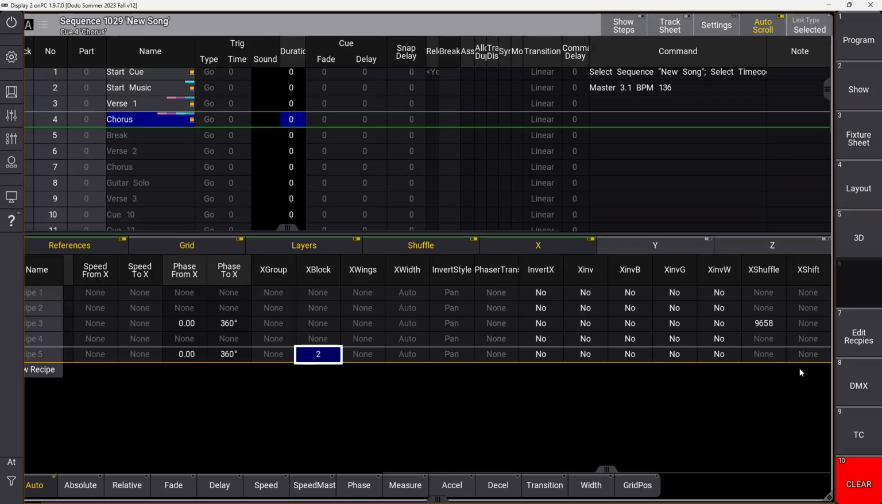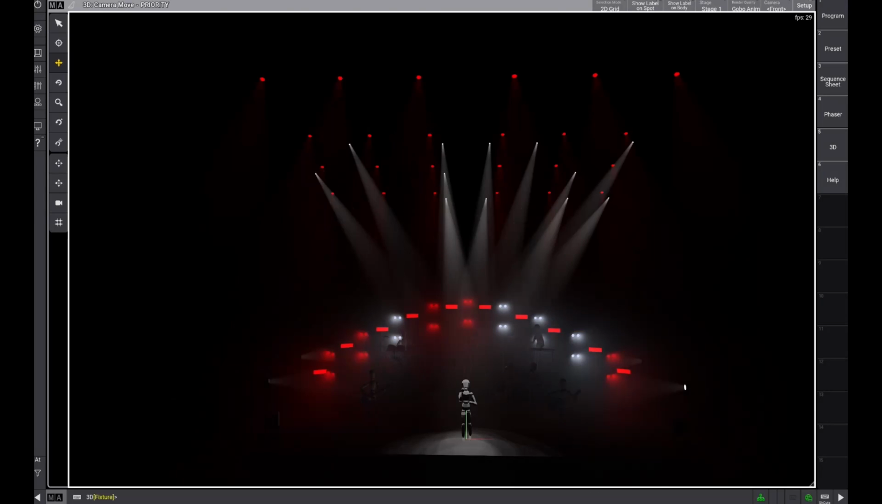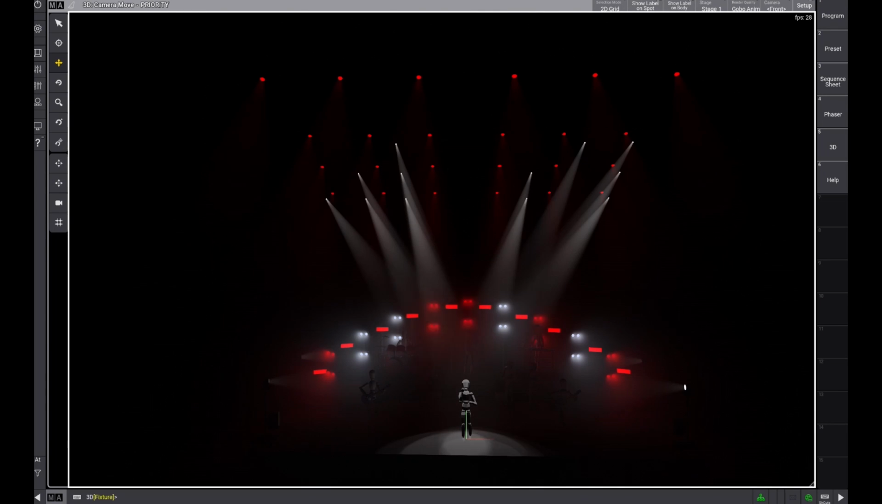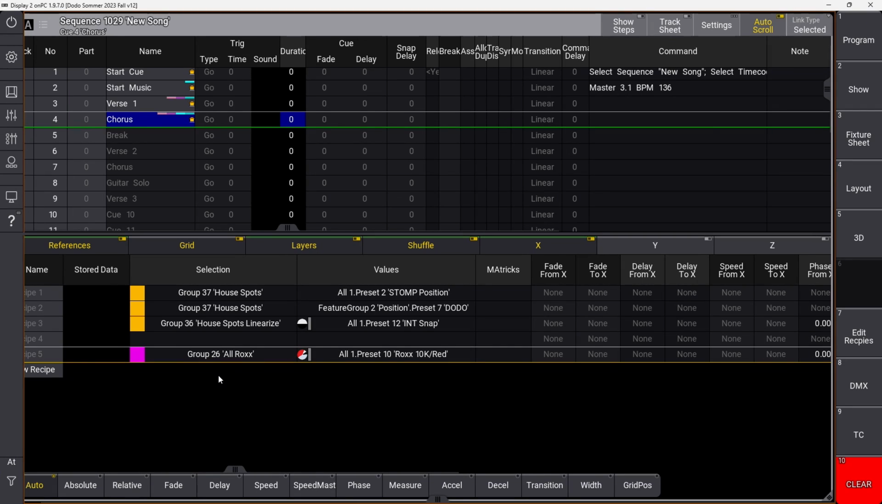And then we can also easily go in and say we want to shuffle this a little bit, and it's going to do like this. But say that's not enough. We want the washes in the roof to do it as well. Let's just zoom them in a little bit. We can do that here.